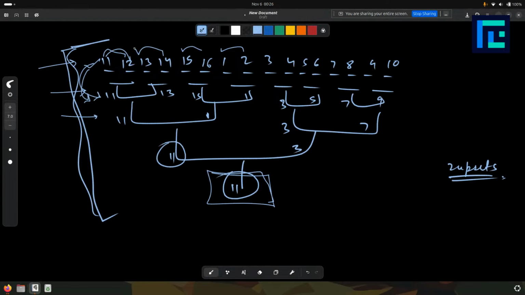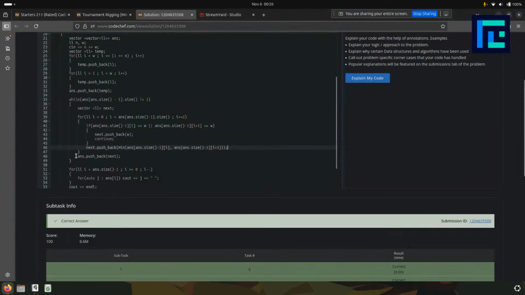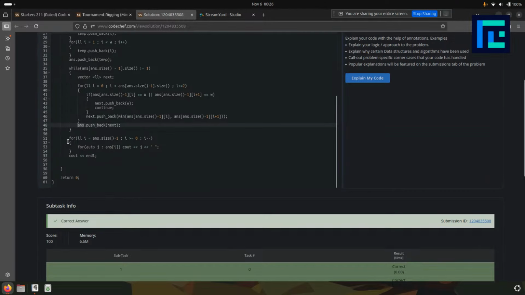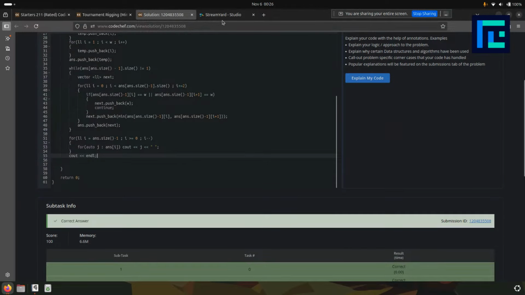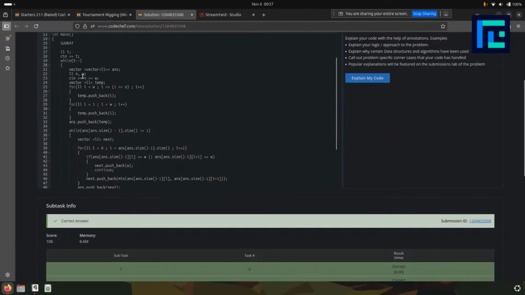So for the first level we will do these matches, then for the second level we will do these matches and get these numbers, and in the end we can just push back this level inside answer, and then we can just print out all the levels starting from the last level. So that was the code, and the overall time complexity would be O of 2 to the power n only.